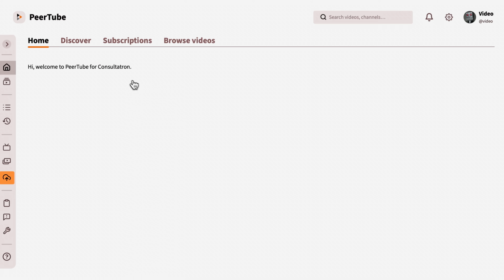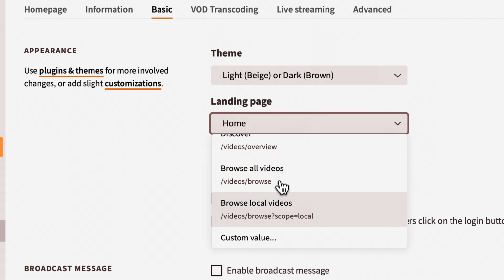Now, of course, this is a pretty crappy homepage. For that reason, I recommend actually for most people just using one of these options. One of these two is a pretty good option. This will show all of the videos that your instance has on it, as well as instances that your instance follows. And this one will just kind of feature on your homepage your local instance's videos.